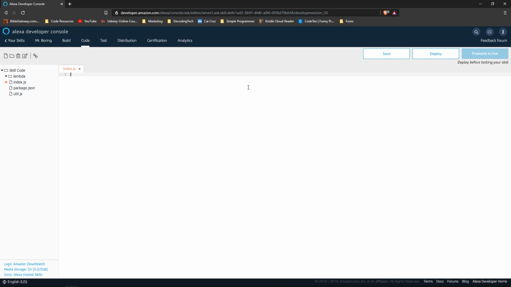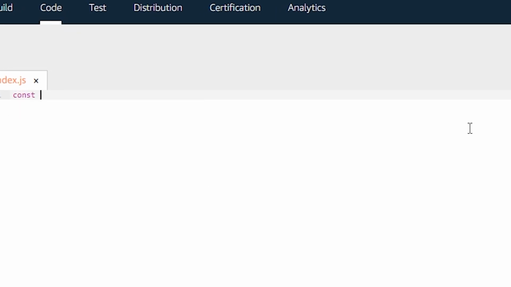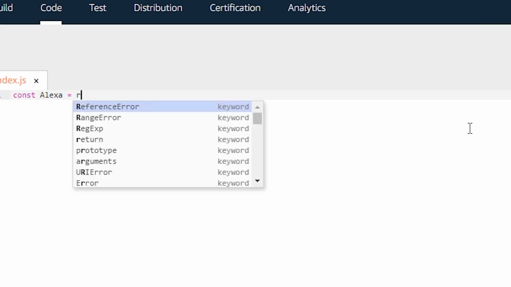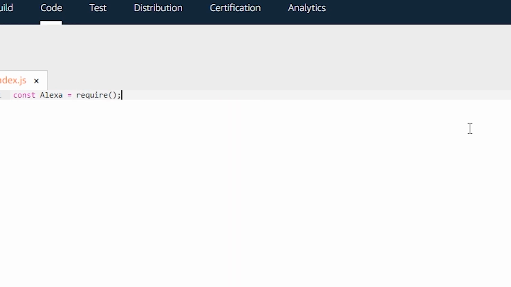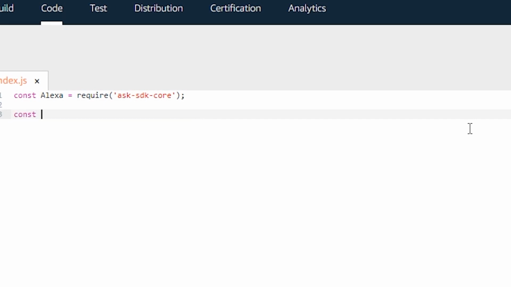The first thing we're going to do, as with any Node.js application, is make sure that we are using the require function so that we get the Alexa ask-sdk. And after that, we're going to declare a constant, and we're going to call this the LaunchRequestHandler.